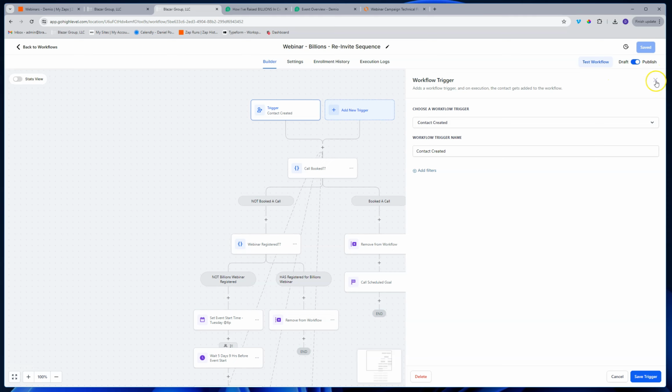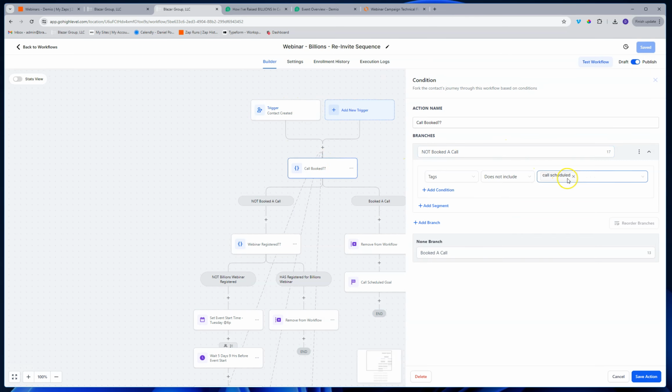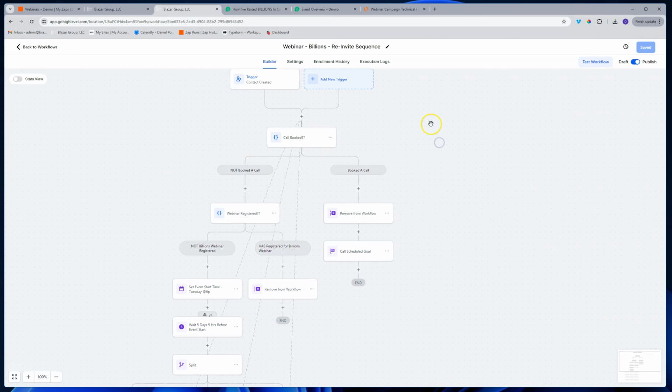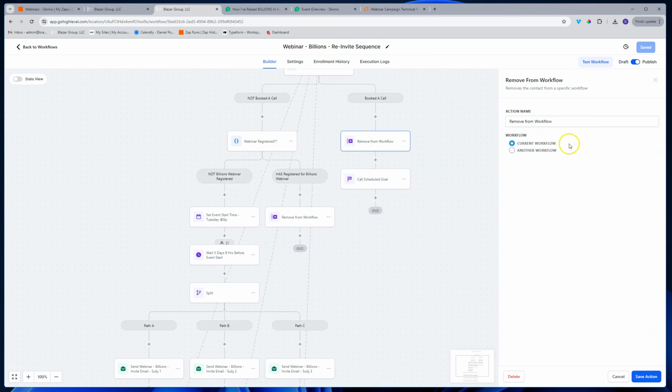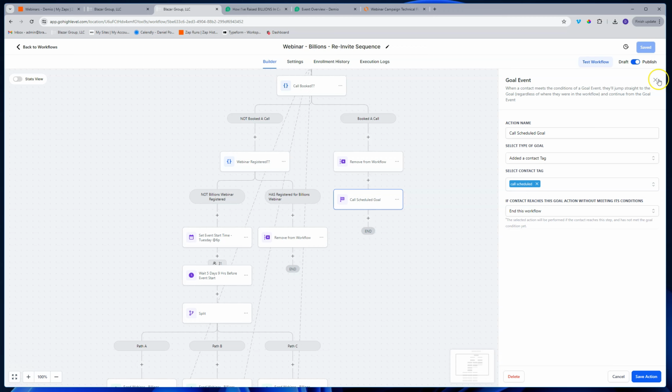So when a contact is created, they're entered into this workflow. Now it filters, have they scheduled a call? If they've scheduled a call, then it's going to pop them out of the sequence. And you can see here, removed from this workflow, and we have a goal. So anytime somebody schedules a call, it ends this workflow as well, because the whole purpose of the webinar is to book a call. There's other webinars for nurturing, etc.